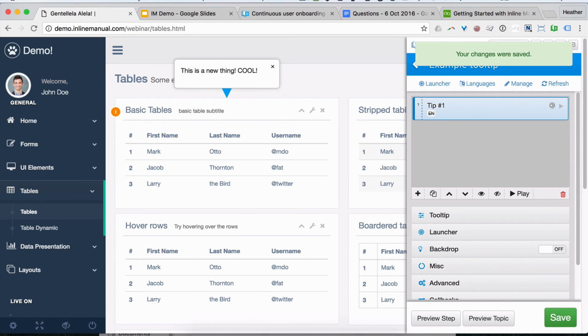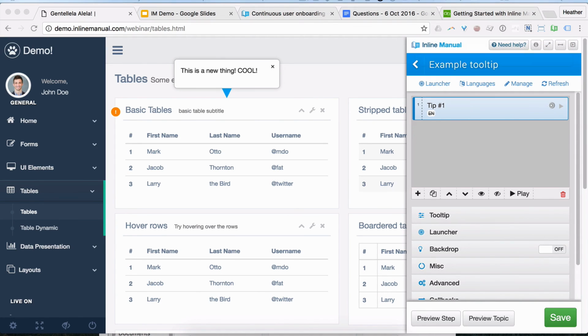Okay, so let's see if we have any more questions before we close out today. Good question. What does active exactly mean?